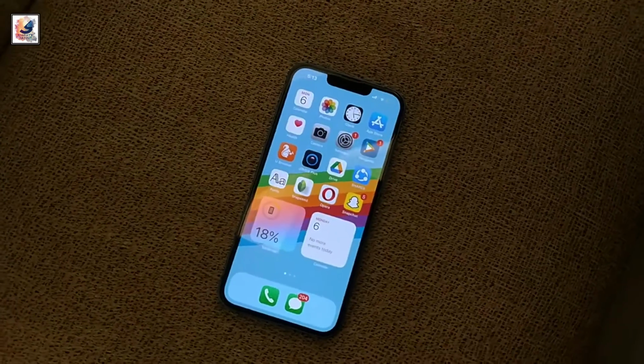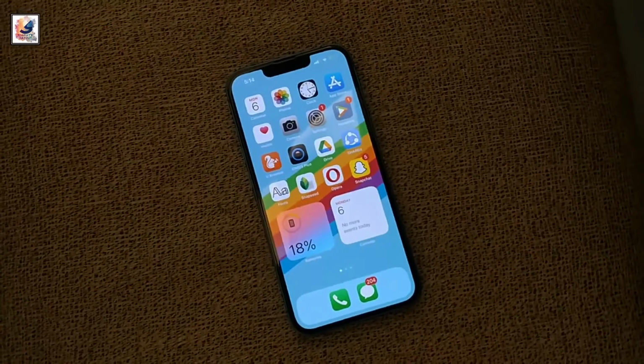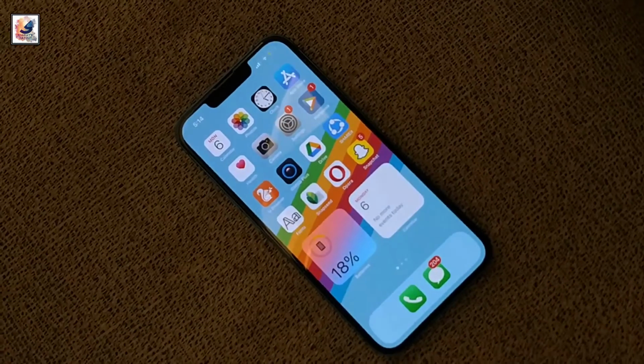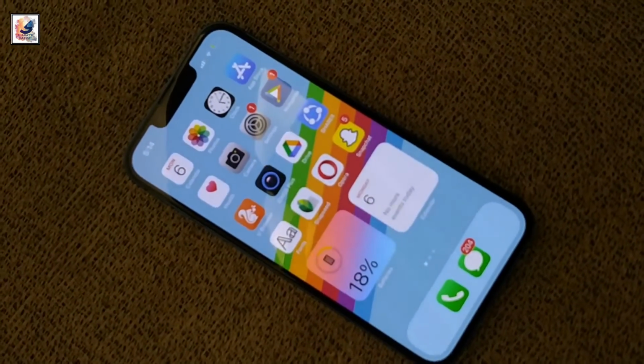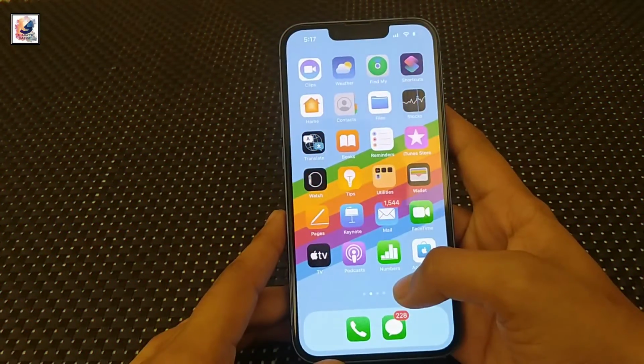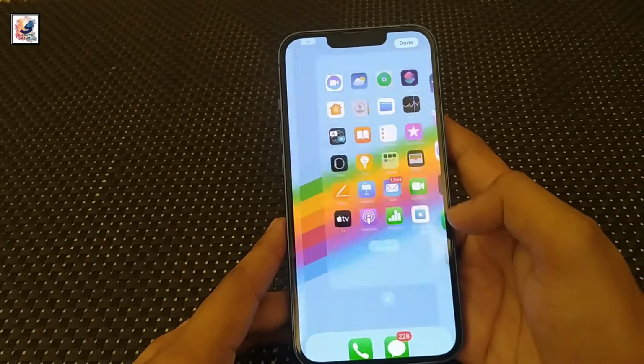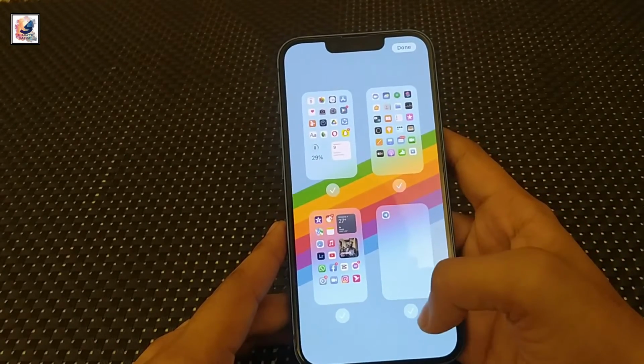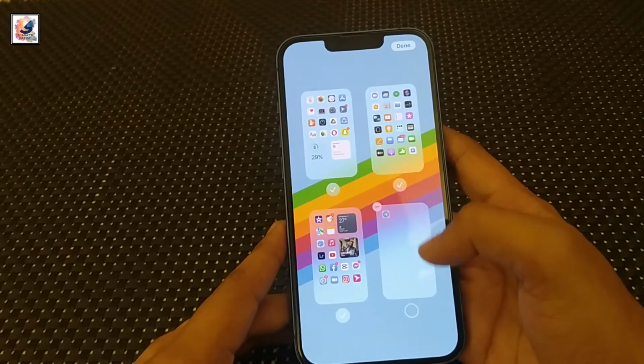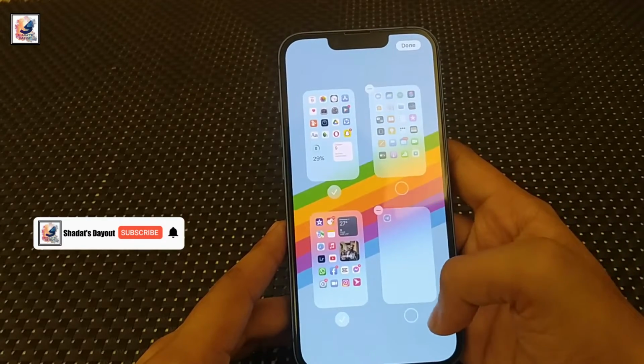This is an iPhone 13 and right now the smartphone is running iOS 15, and this method also supports iOS 15 and iOS 14. So at first, touch and hold an empty area of your home screen. Then tap on the dots. So as you can see, right now we have 4 visible home screen pages.